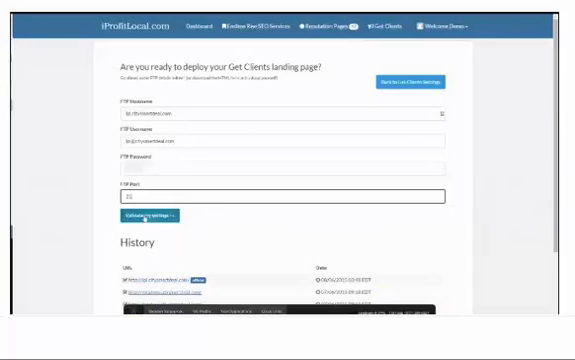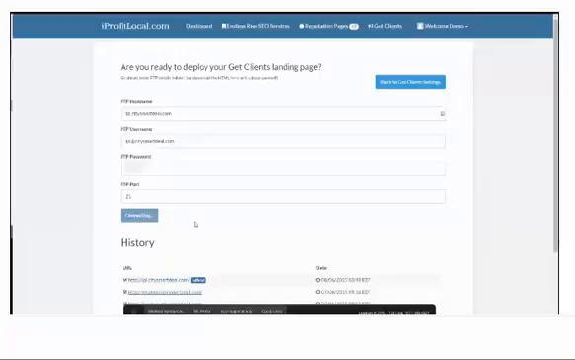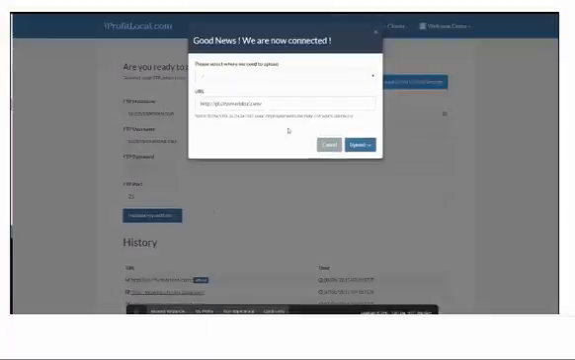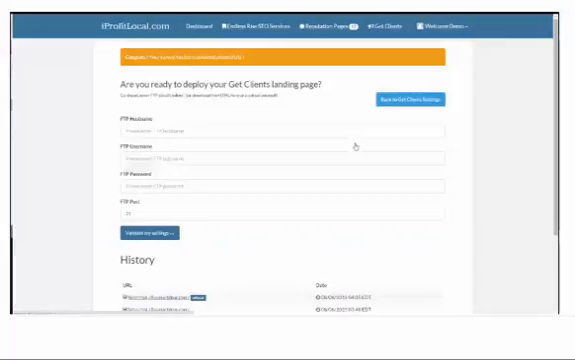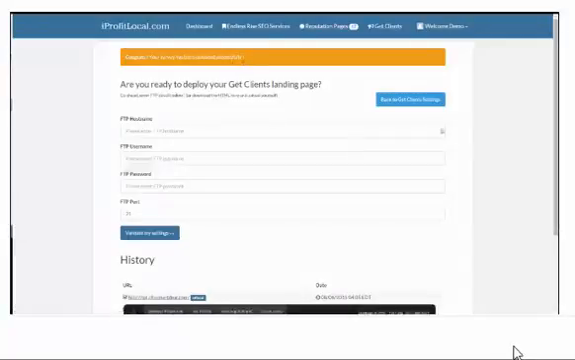Now I just click on validate my settings, and I will get a wonderful box that says good news, we are now connected. Please select where you need to upload. Just for simplicity's sake, we're going to leave everything as is and just click on upload. And it says congratulations, your survey has now been uploaded successfully.